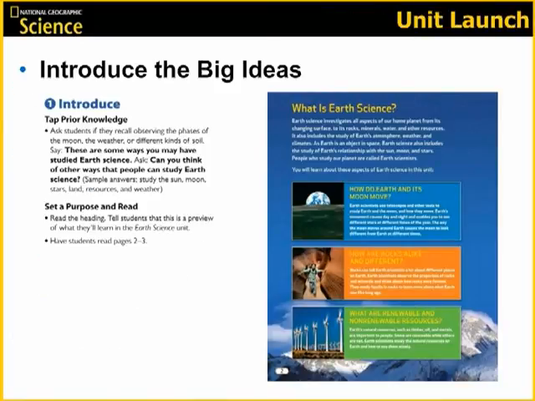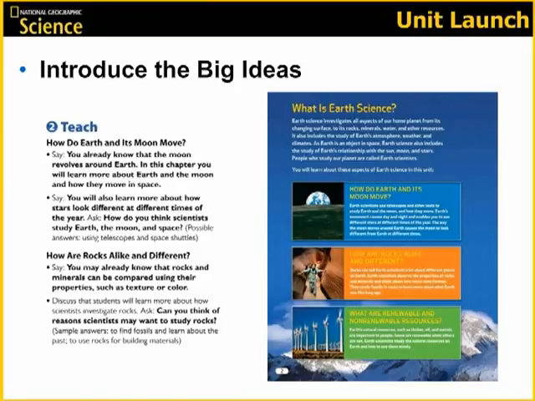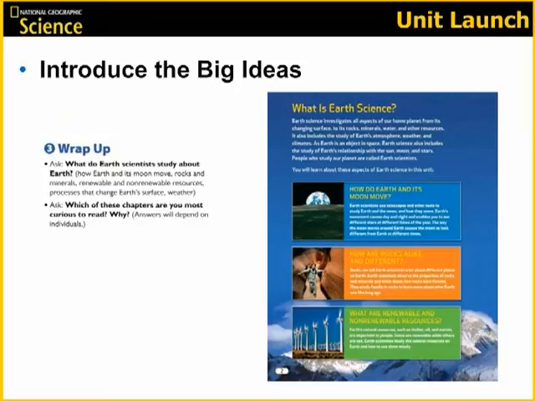The first step in the unit launch is to introduce the big ideas for the unit. These are also the chapter titles. The opening pages of each student book provide students with an introduction to the type of science the unit will cover, Earth, Life, or Physical, and you'll begin by tapping into students' prior knowledge and having them read the information provided. Once they've read the introductions to the big ideas, ask the questions provided in the teacher wrap. Questions are provided for each of the big ideas. Wrap up the introduction of the big ideas with a few questions about what they've learned and what interests them.